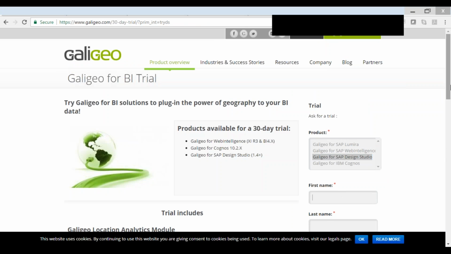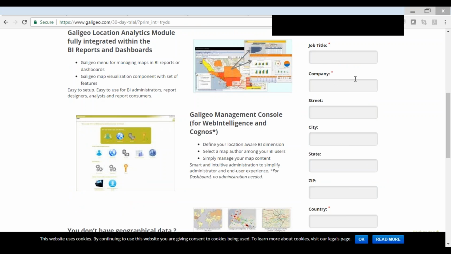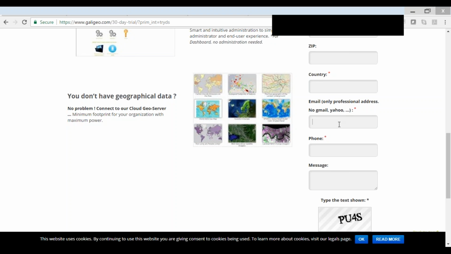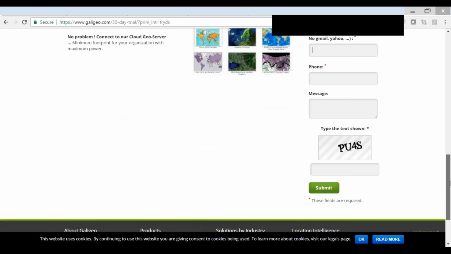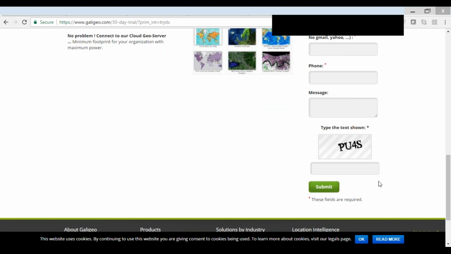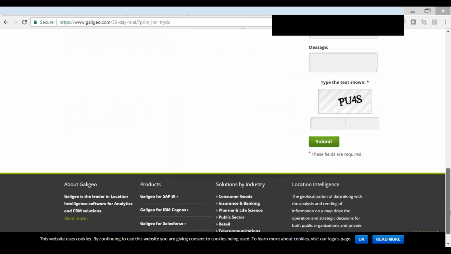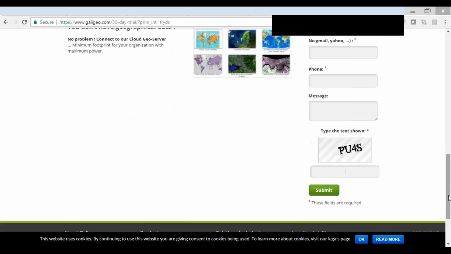SAP Design Studio: name, last name, company name. You need to give a company address only. Company email ID only you can give, no Gmail and Yahoo. You have to give the company email ID, not a personal one. Anyways, they will not contact your company and all. They just want it so that it is not misused.